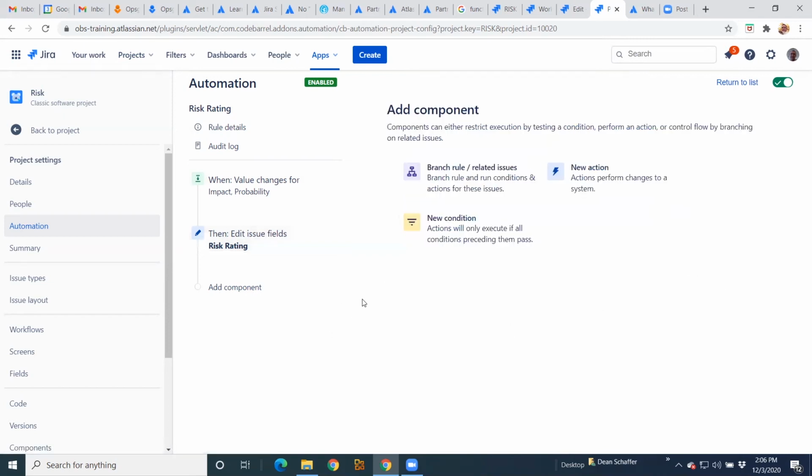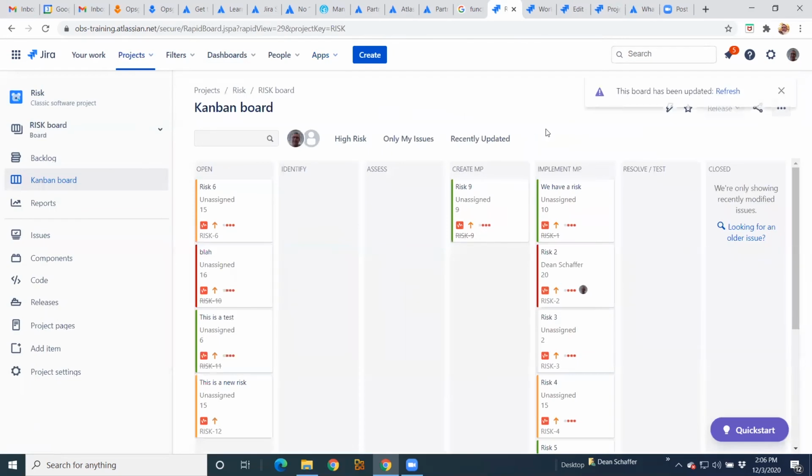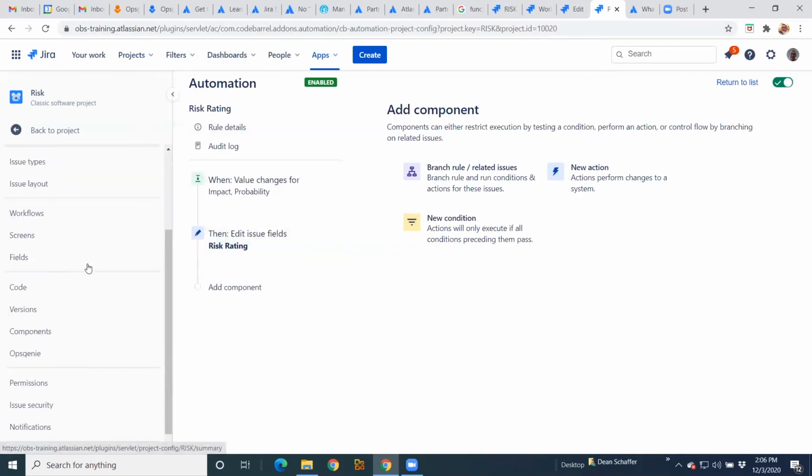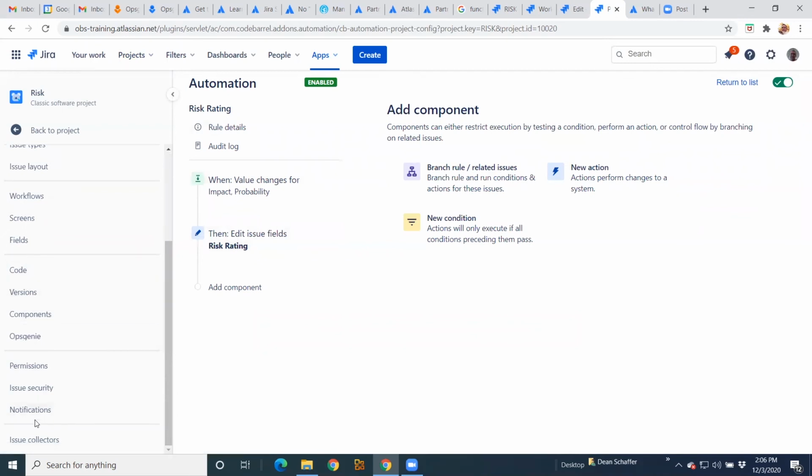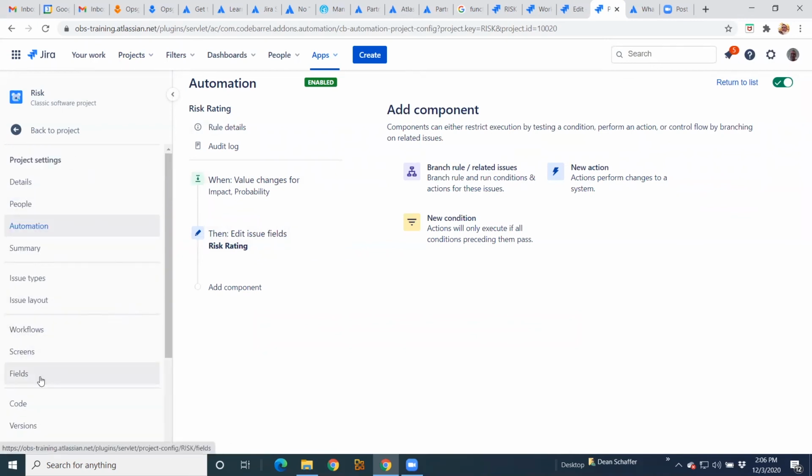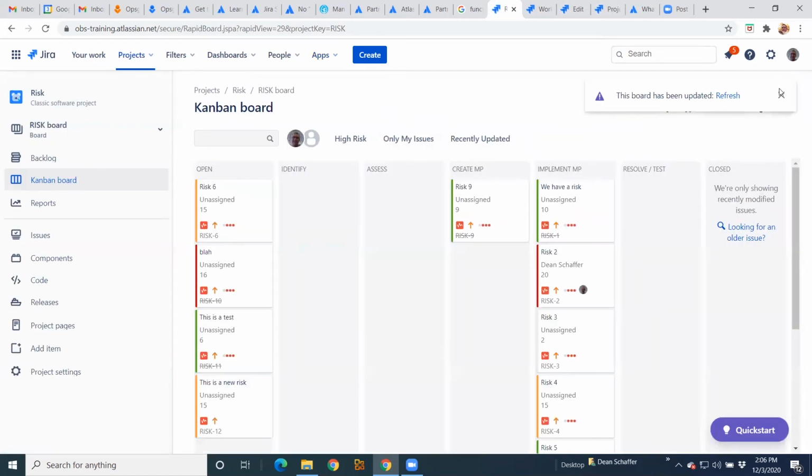When I have that rule running, every time I edit those issues and change either impact or probability, that information changes for me on the fly. So very cool, very easy. Again, nothing else really on the backside here that I need to really show you. But again, now from the board side, I just want to show you a few things.